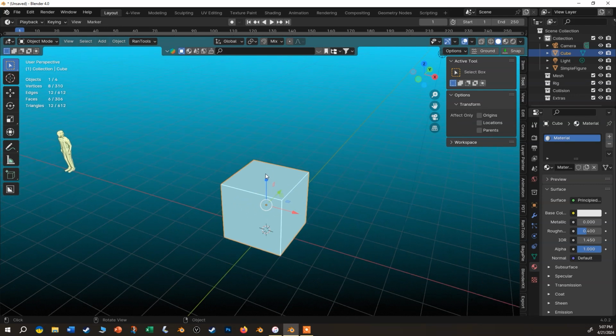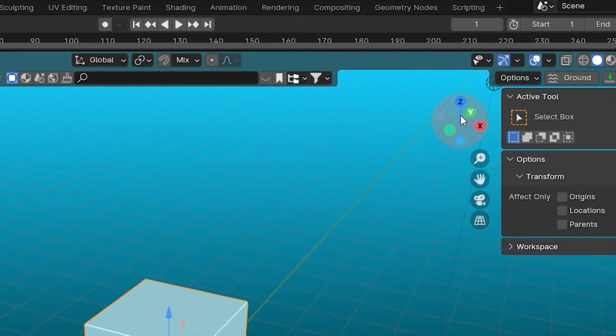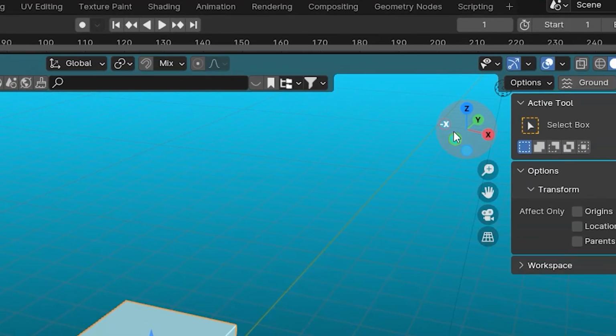And this little gizmo here shows you that there's a blue arrow pointing up and down, a green arrow going forwards and backwards, and a red arrow going from side to side. And that's the Z and the Y and the X axes. And if you forget those colors and what they mean, you've got this little compass over here. You can kind of see where you're looking.